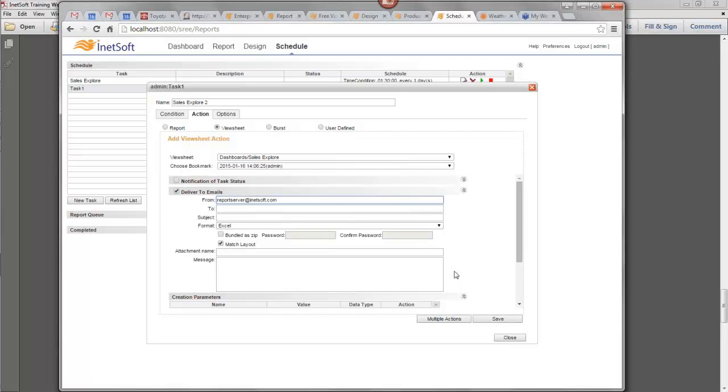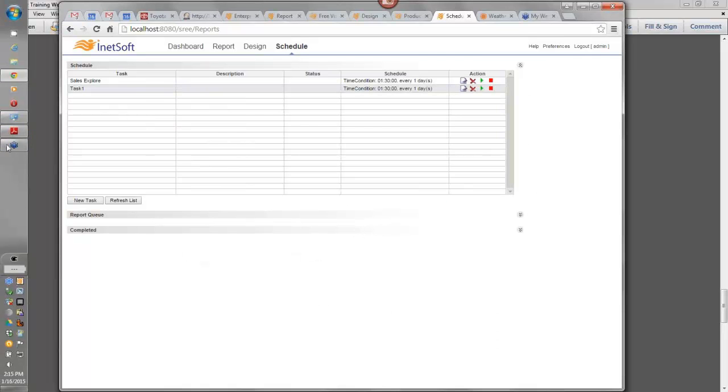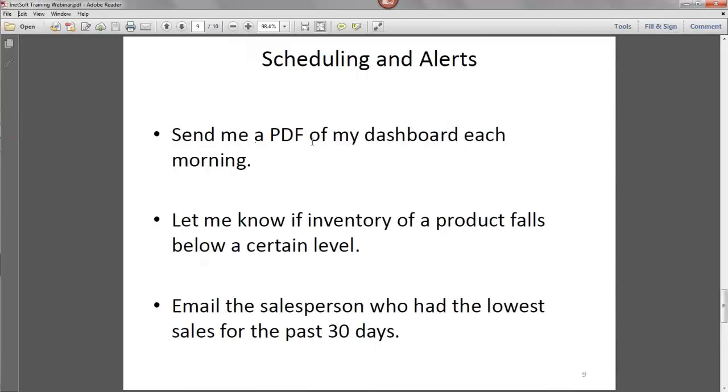So those are the two ways to do basic scheduling of dashboards. Again, the Schedule tab is the more complete way, but the easier way is just from the Schedule button of the dashboard itself. Okay, so that addresses that first question: how do I send a PDF of my dashboard each morning? You could do it either of those ways, from the button on the toolbar or from the Schedule tab.